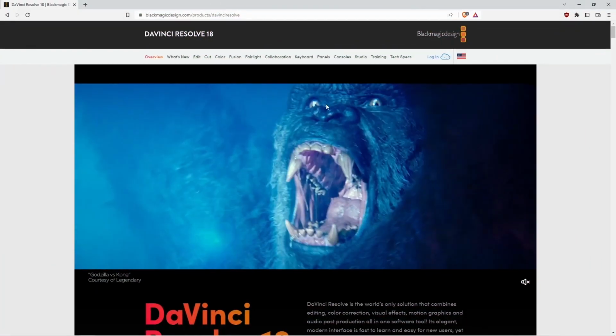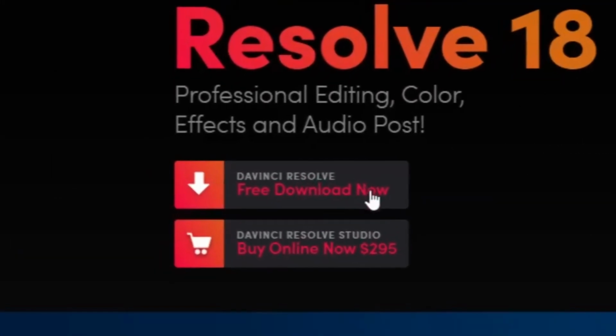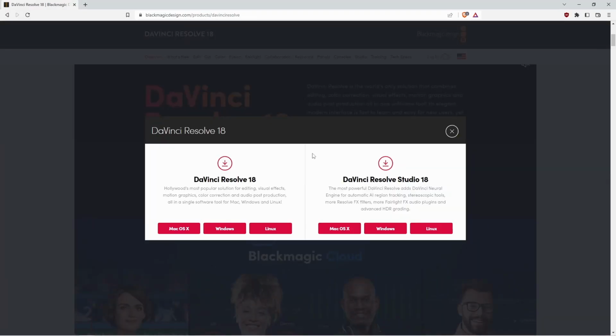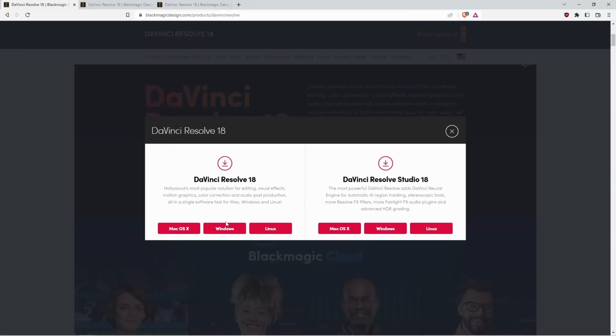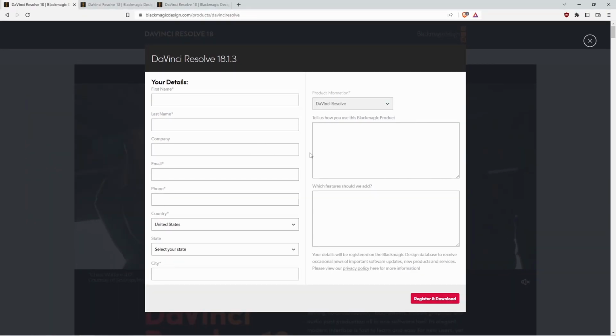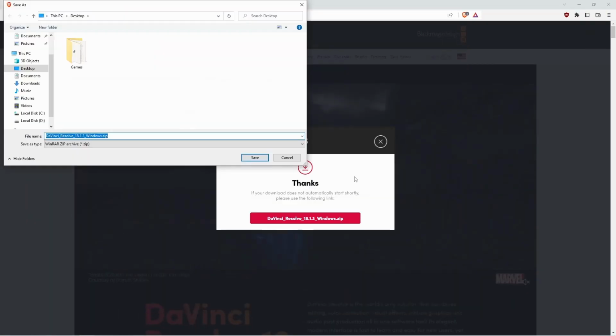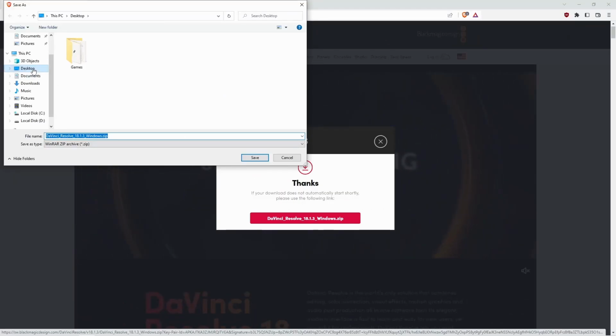When you go to their website, down below you will see DaVinci Resolve free download now. Click it and then select your operating system. I'm using Windows, that's why I will select Windows, and this pop-up screen will appear. Fill in the blanks with your information. And after you've done that, DaVinci Resolve automatically downloads itself to your computer. If the download does not begin automatically, you can start it by pressing this button, and I will save it to my desktop, then hit save.